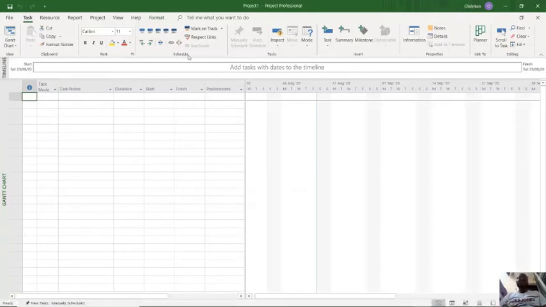Then the next thing is schedule. So we see schedule, tasks, and insert. These are the things that are unique. Under schedule, which is the main thing that we're going to be talking about today, because once you arrange your tasks, the next thing to do is to schedule. Schedule is talking about timing, how the time will be arranged.